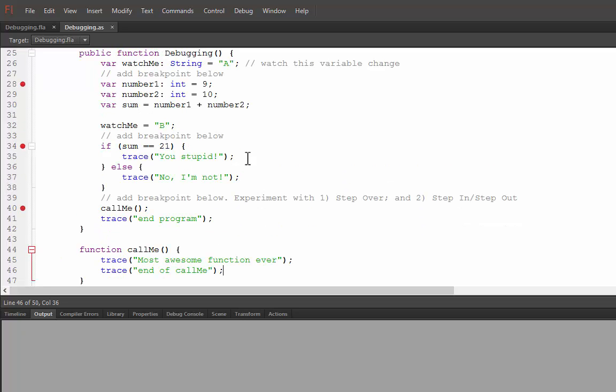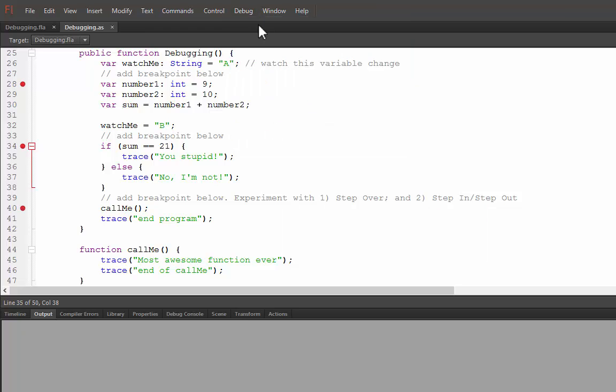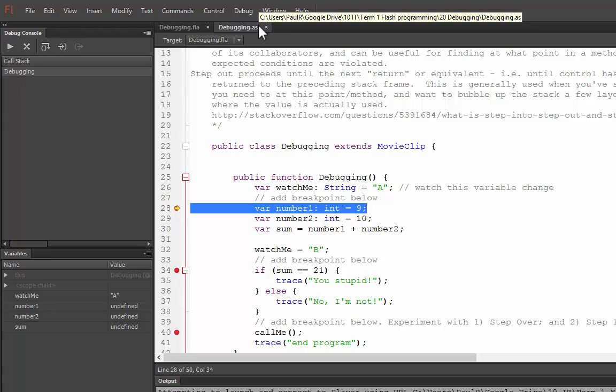Now to enter the debugging mode, you have to press Control-Shift-Enter, or just go to the top here and go to Debug and click on Debug there. Once you do that, we launch Flash's debugger. And here it is. It's a bit different to the normal execution of your program when you're testing it. On the left-hand side here, we've got the call stack. Down below here, we've got the variables. This is where Flash is going to keep track of all your variables and their values.